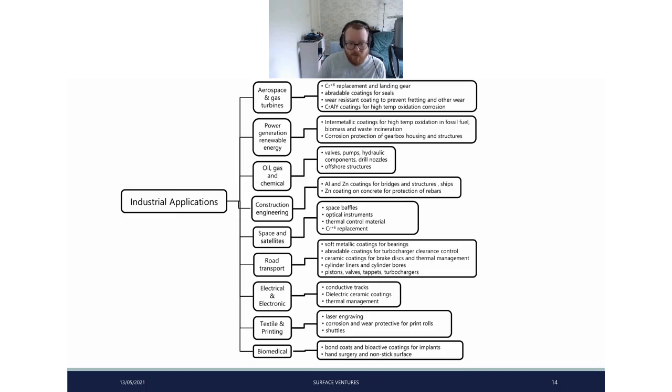Textiles, this is laser engraving, corrosion and wear protection for print rolls, and biomedical, so bond coats, non-stick surfaces, surfaces that can kill any kind of bacterial growth, extremely important.